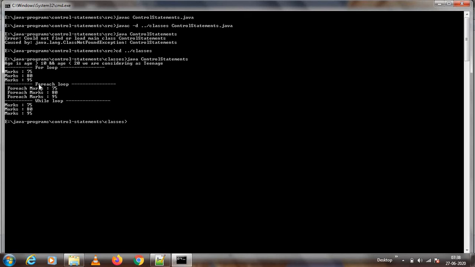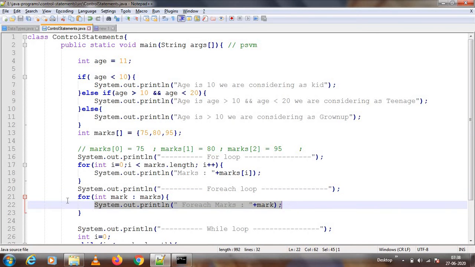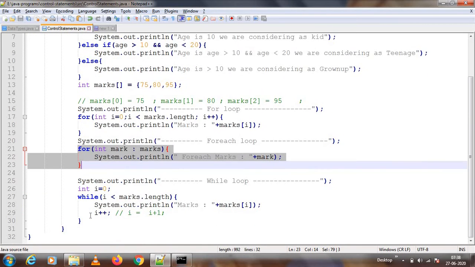So whatever we have written for each loop, then it is printing. So what is for each here? For each, every time it will take an element from the array and then put it in the variable. That variable we are printing. This is regarding for each. This we will use in our program very frequently.